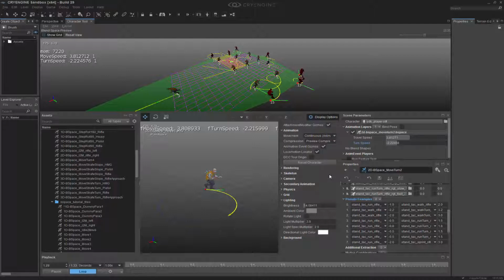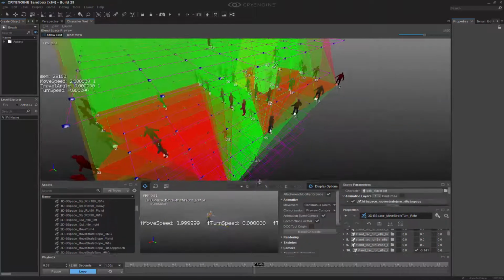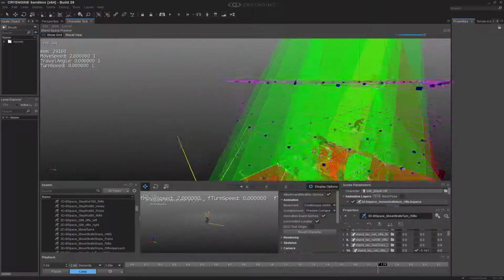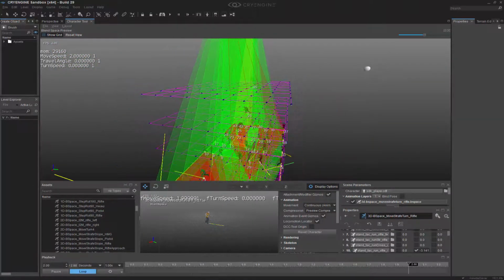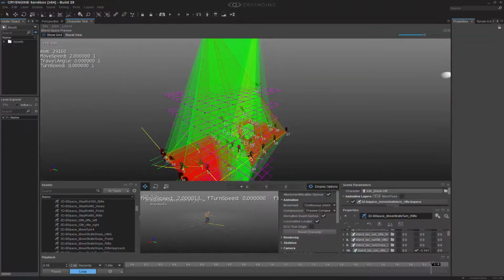But it's good to understand exactly how we can take this grid into a third dimension and query the blend spaces as they are. So let's go ahead and take something like the rifle, the 3D blend space move strafe turn. And now it's getting excessive, and you can understand why exactly I said we were going to limit this. We have a simple grid like we had before, except this grid has been multiplied.